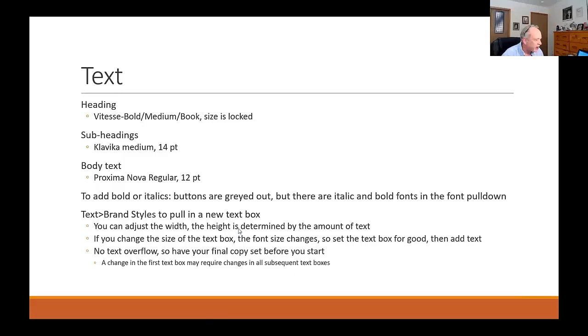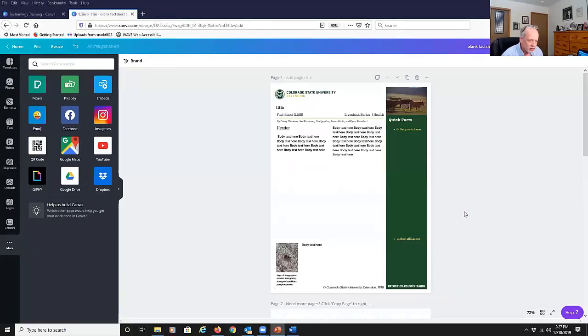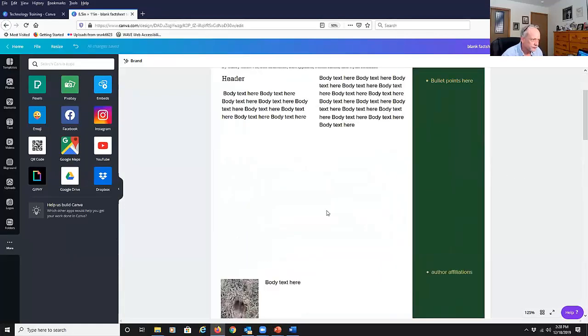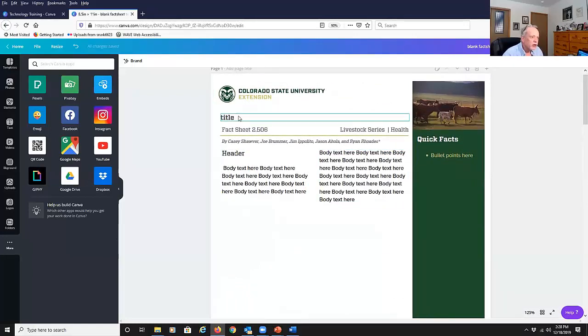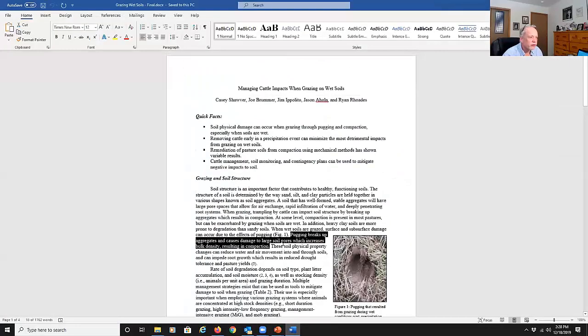Here is my Canva. I'm using Control and Plus to make this a little bit larger. And we're going to go to these first areas up here. So I've got a cheat sheet to work with. My first thing I need to do is add my title. So I'm going to pull up this Word document for Managing Cattle Aspects when Grazing on Wet Soils. We'll be using this content for the majority of this tutorial.